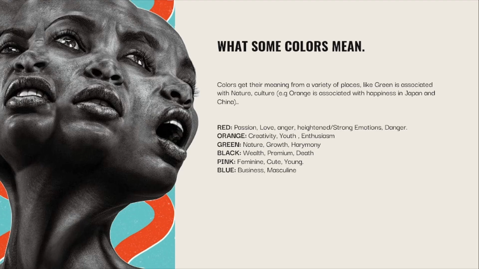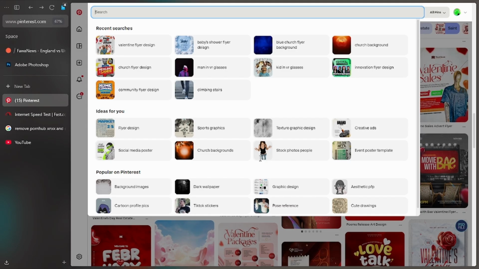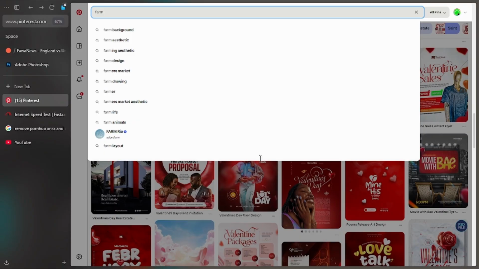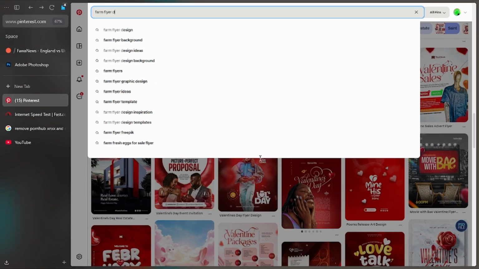Orange signifies creativity, youth, enthusiasm. Green signifies nature, growth, harmony. Let's search for farm flyer design.